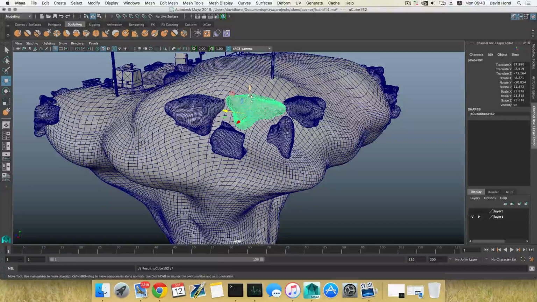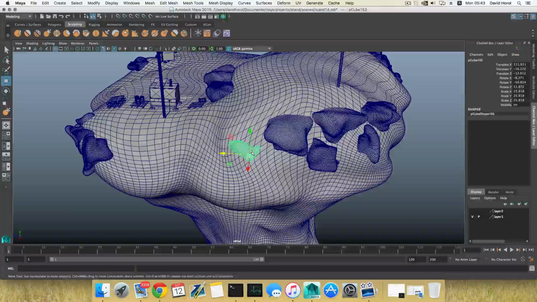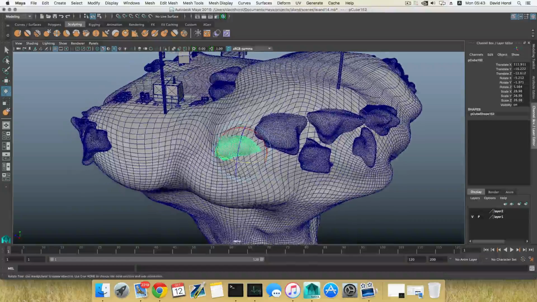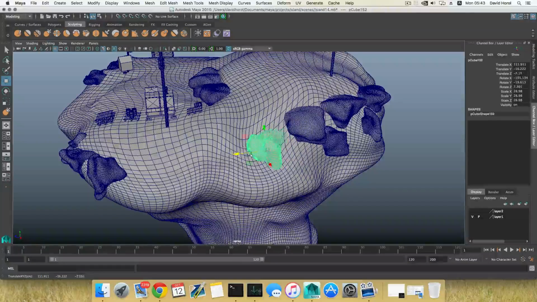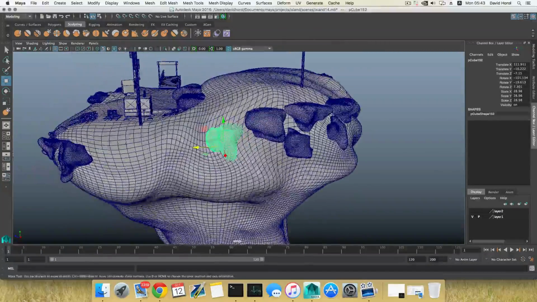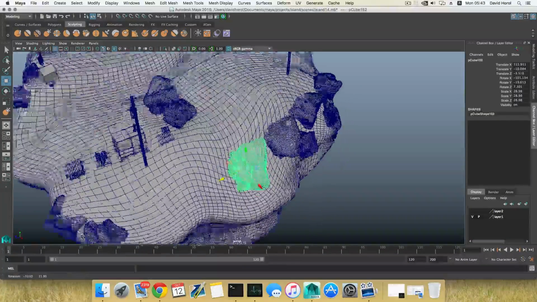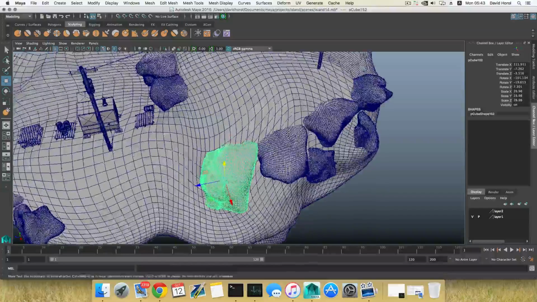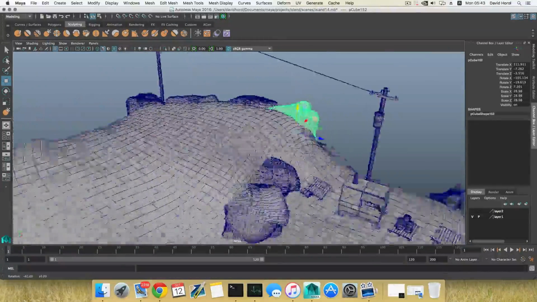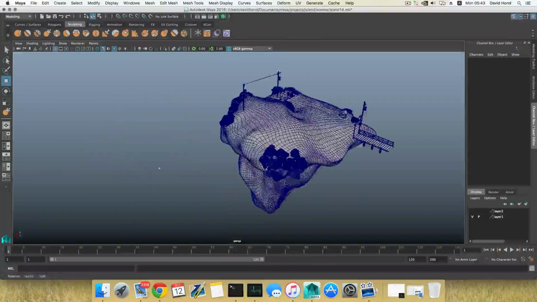Okay, let's take this one, Control D, duplicate it, and move it here. Let's rotate it a little bit that way. Maybe that way. Try to match that height there for those rocks. See? That way. And I think this is it for this part.